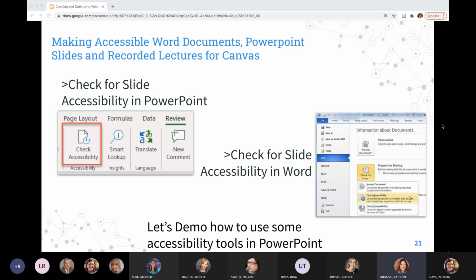So you can open up PowerPoint. If you click on the review ribbon on that menu up there at the top, you can click on check accessibility, and that will look over your PowerPoint slides and see if there's any glaring things that you can fix that will make things more accessible for your students. Also, in Word, there is the same option, except you would want to go to File and Info, and then if you click on Check for Issues, you can click on Check Accessibility.